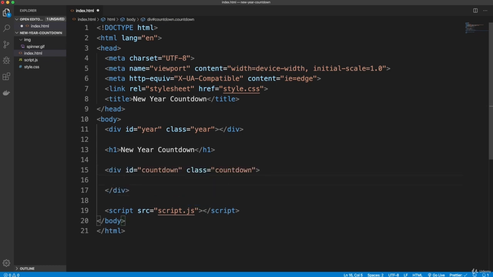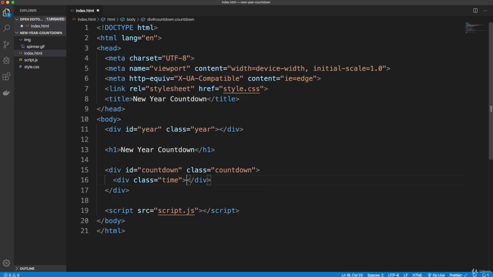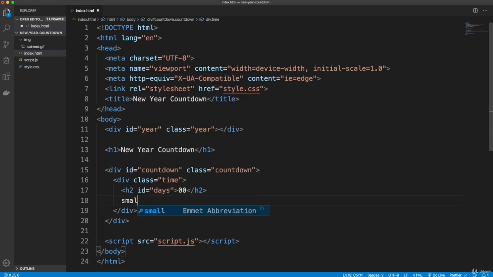And then in here, we're basically going to section it off into 4 different parts: the days, the hours, the minutes, and the seconds. And each one is going to have a class of time. And inside this time class, we'll have an H2 with an ID of whatever the unit is, in this case, days. And then just have 00 as a default. And then we'll have a small tag with the unit as well that'll display on the screen. And then we'll just go ahead and copy this down. We need 4 of these.